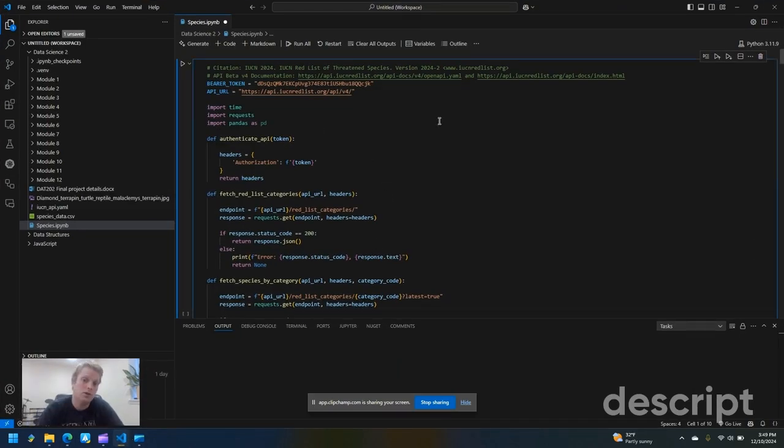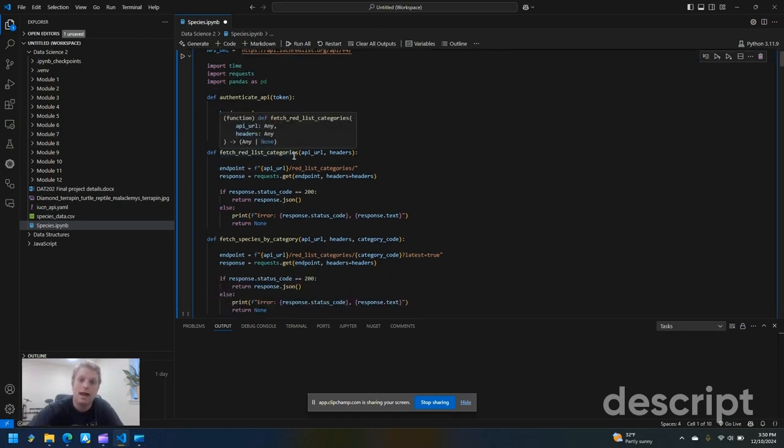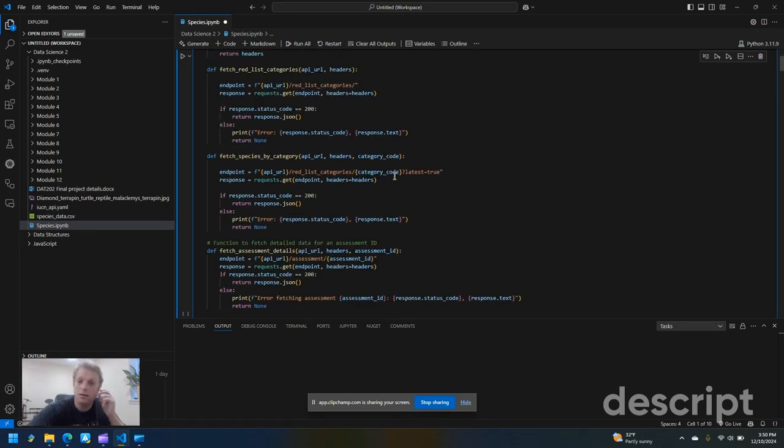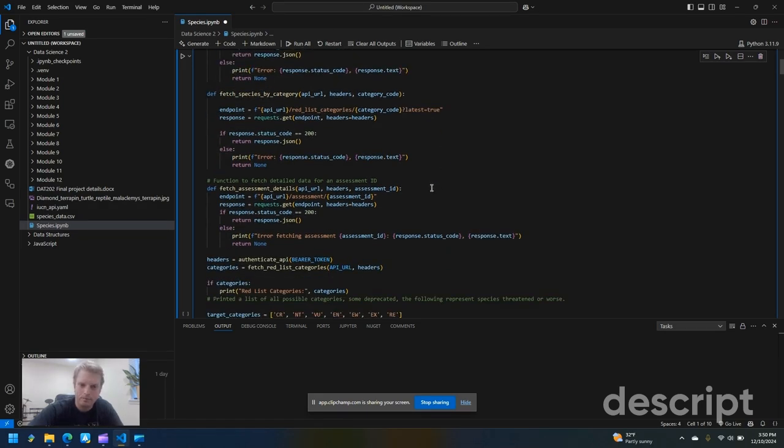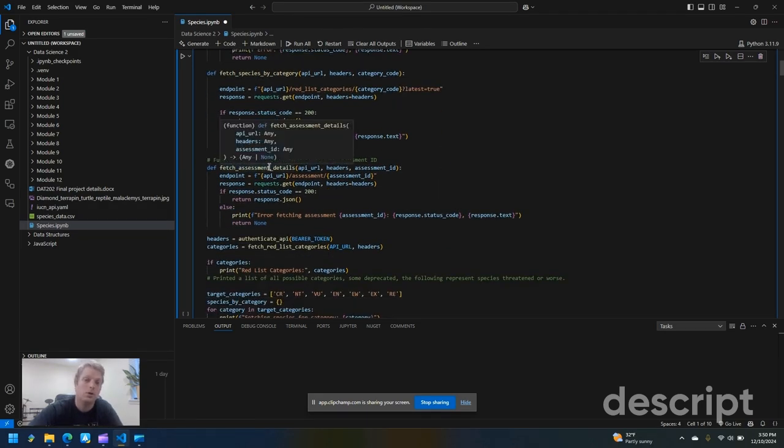So the first three cells of this notebook are communicating with the API with these methods. The authenticate method, then fetching the categories, which are critically endangered, threatened, and so on. And with these category codes, it then fetches the species in those categories. It also fetches what are known as assessments, which are thorough documentations of these species.